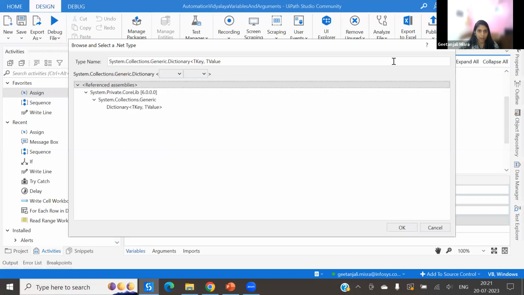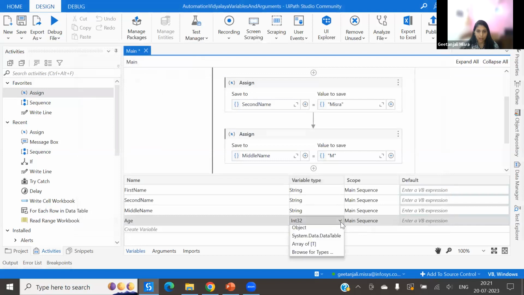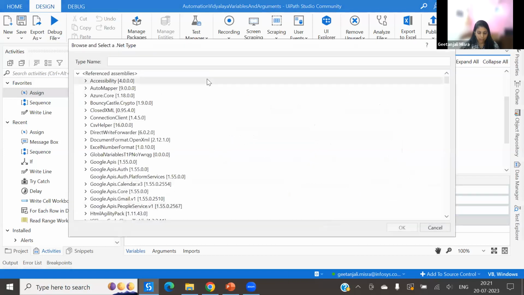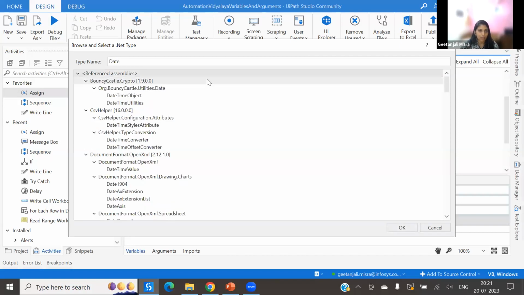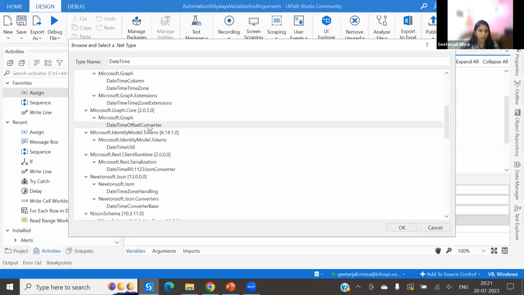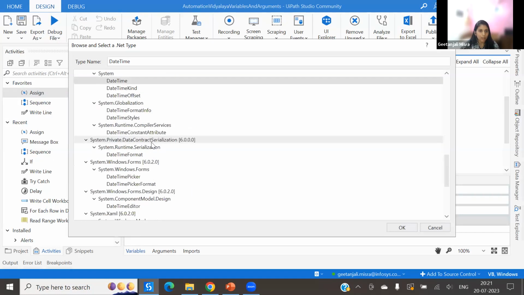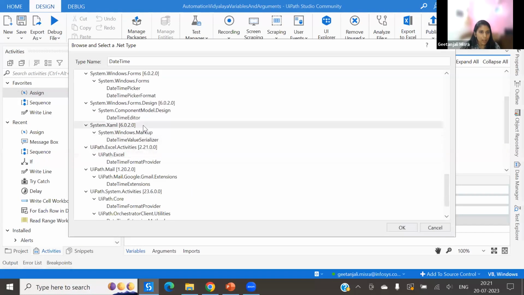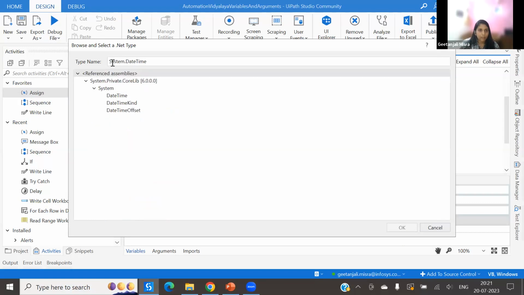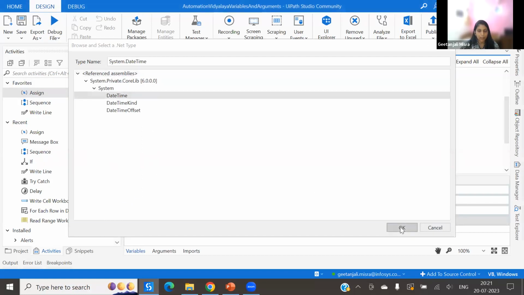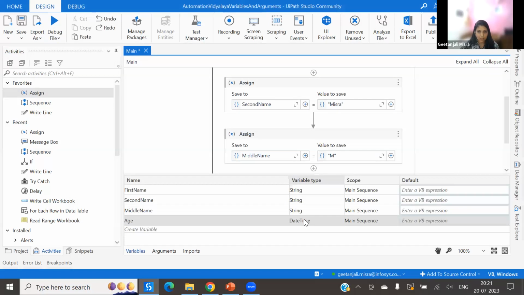Or if you want, you can have decimal points or date times. I want to store a date time, I want to store time for something, so I can put that. This would be System.DateTime. Yep, System.DateTime. So we can change the variable type by going into Browse for Types.